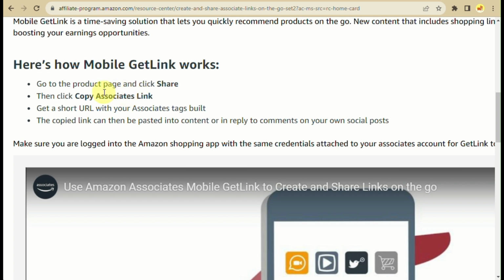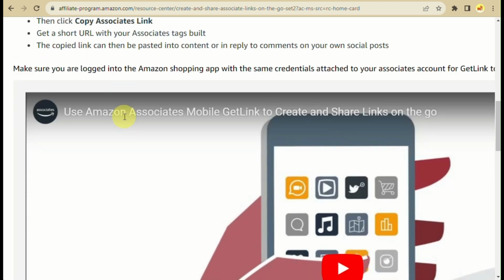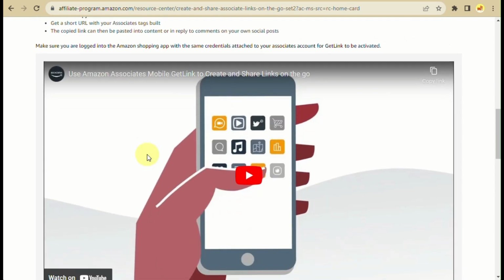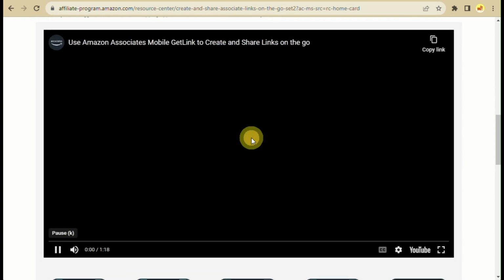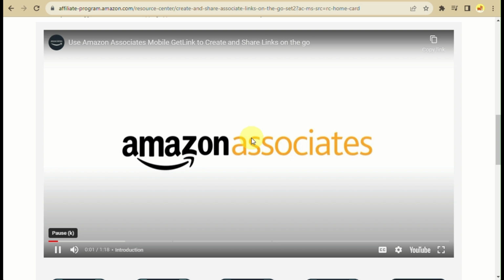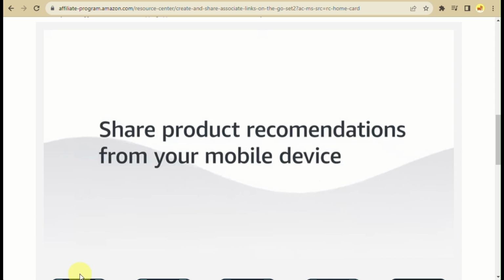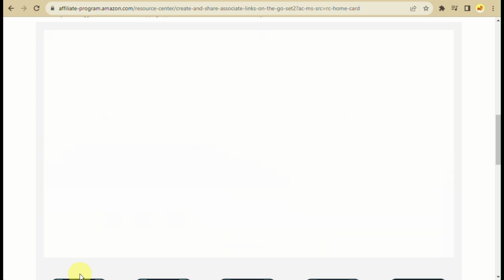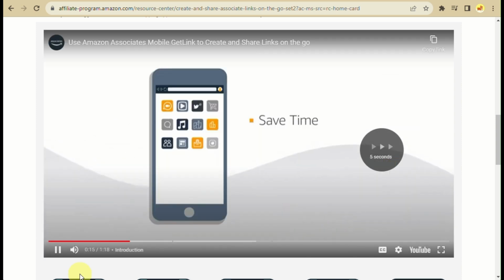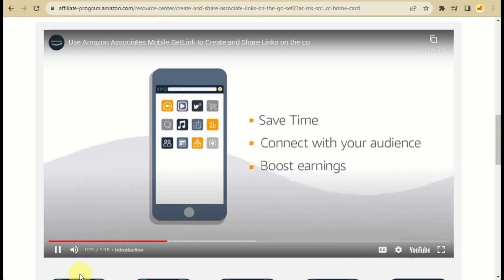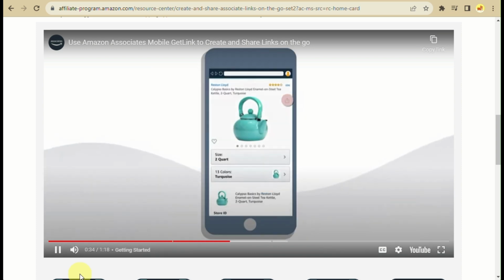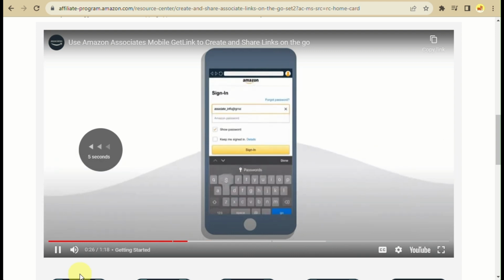So you can simply go to the product page, click on share, and then click on copy associates link and get a short URL so that you'll be able to tag and just post it into your social media account, especially for your TikTok. So there's a short video here that Amazon is preparing for the mobile get link, wherein this tool will actually allow you to have remote access on how you'll be able to become an affiliate marketer here with Amazon.